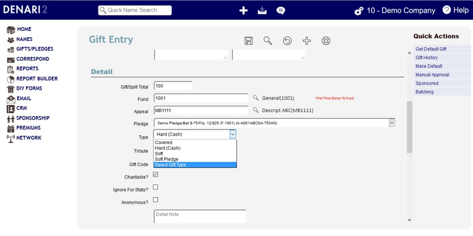Finally, a covered gift relates to membership. If you're using that module, it works exactly the same way as a soft pledge, but allows a donor to get membership credit for the donation.